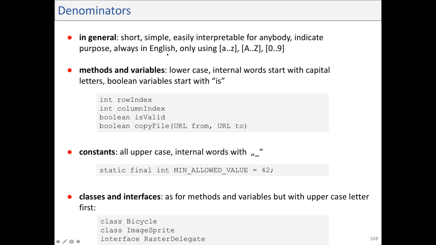Second, always use English, right? Never use German variable names. So I kind of deviated from this by calling the variables at the very beginning Horst and Heiner. This was just to make it a bit more abstruse, so that it would more easily stick to your brain. However, always use English variable and method and other names, right?